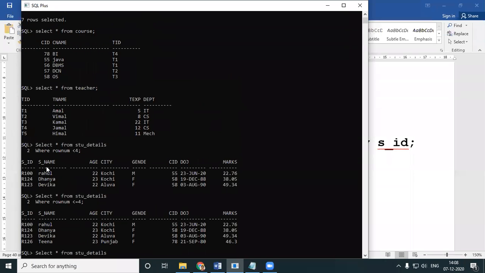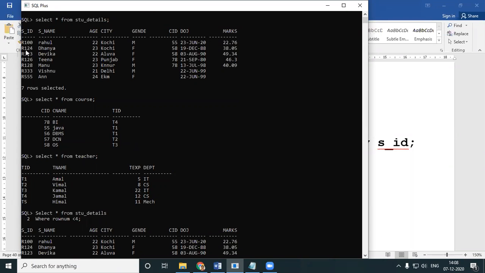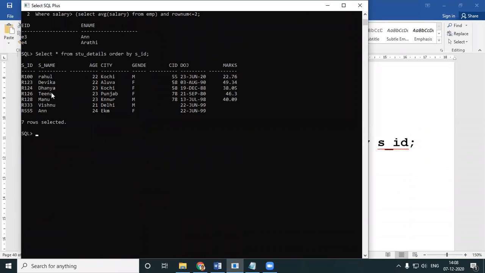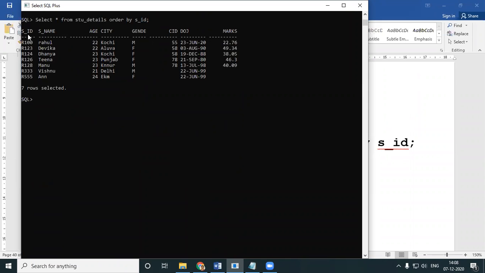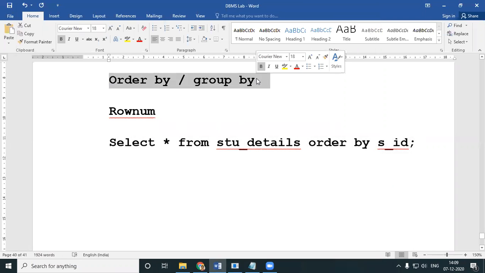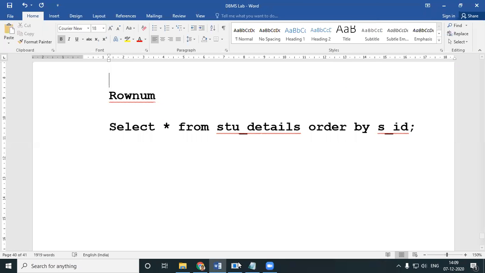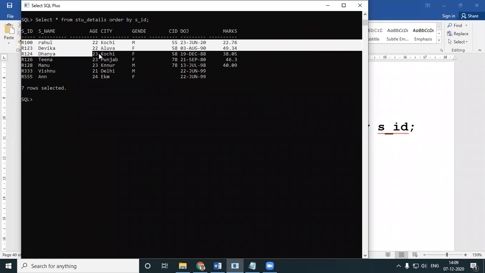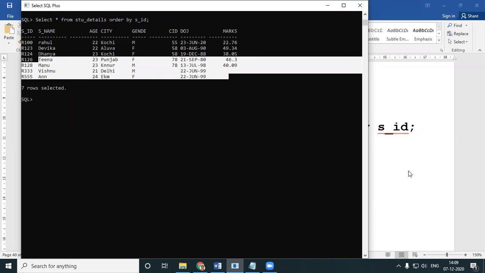If you look into the original order, it would have been different. 100, 124, and then 123, 126, 128. This portion was jumbled up. And now I've just done a simple order by query where all the things are ordered with respect to SID. Now my question is, from the ordered list, I just want the first three rows, which means I'll need only Rahul, Devika, Dhanya. Tina onwards, I do not want it.